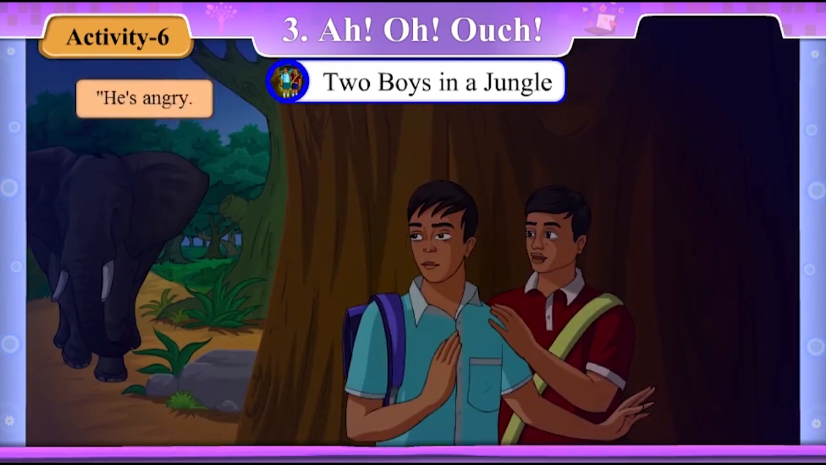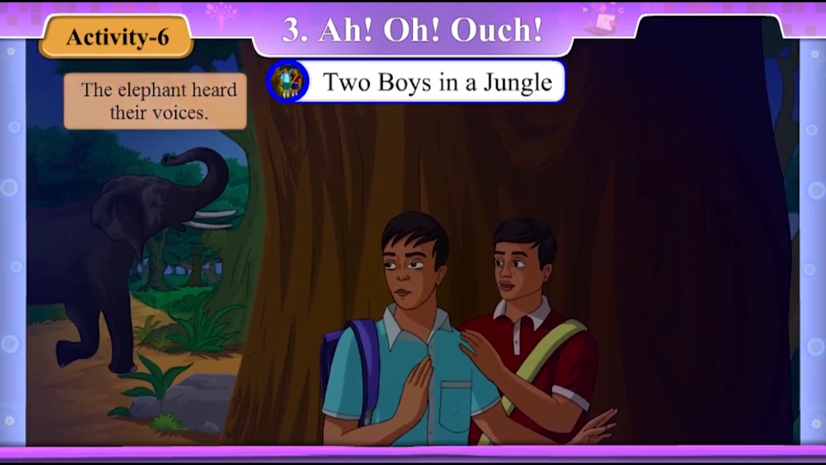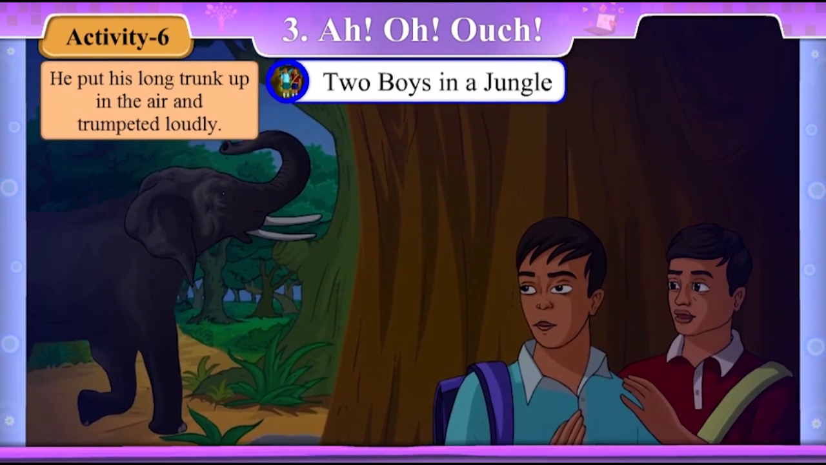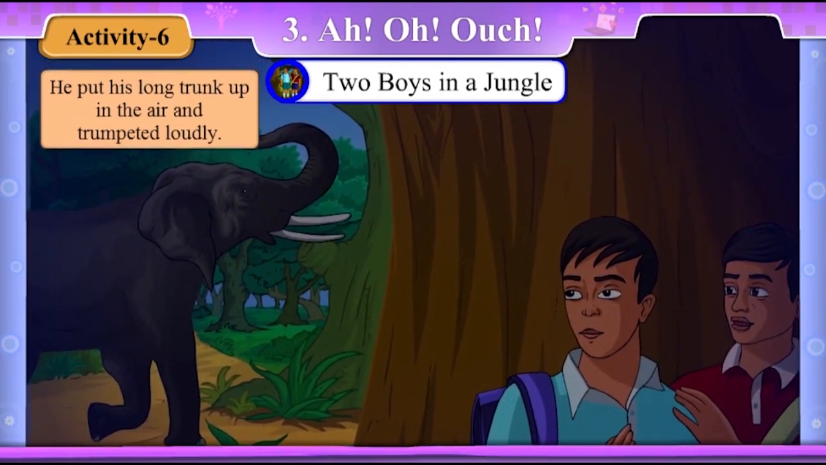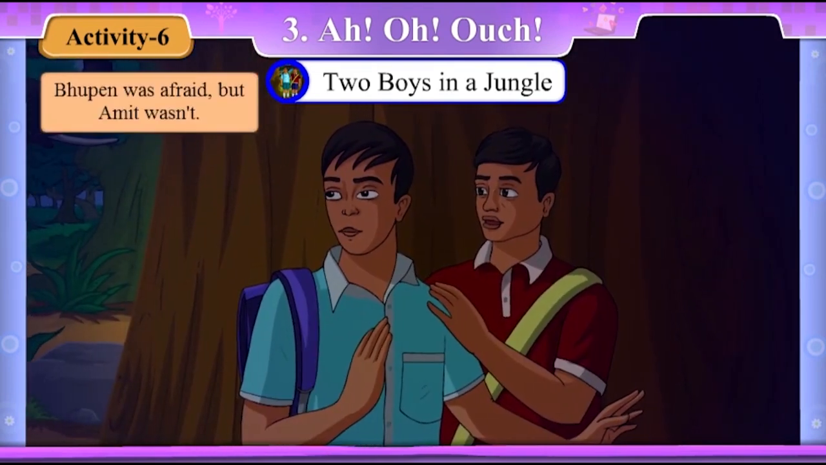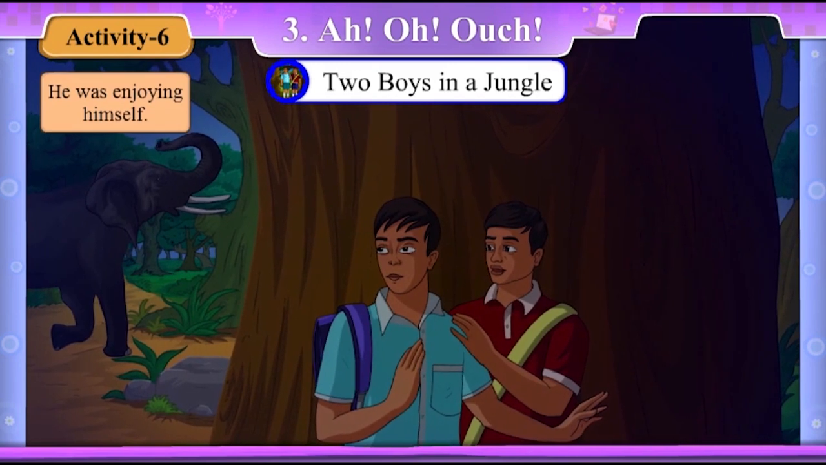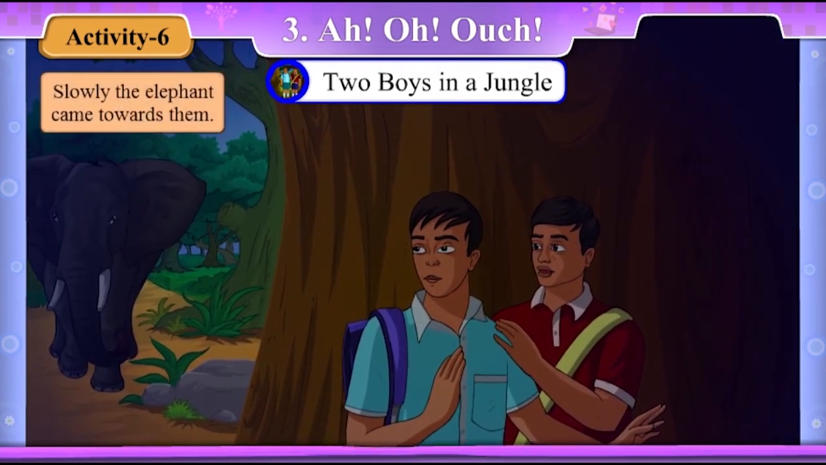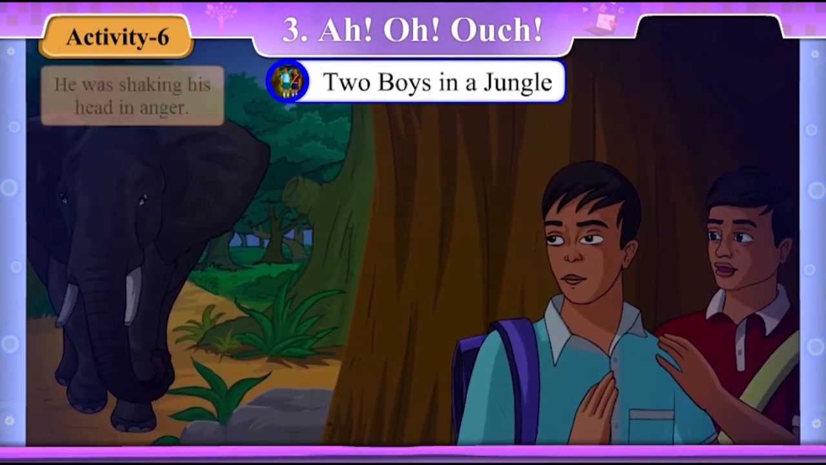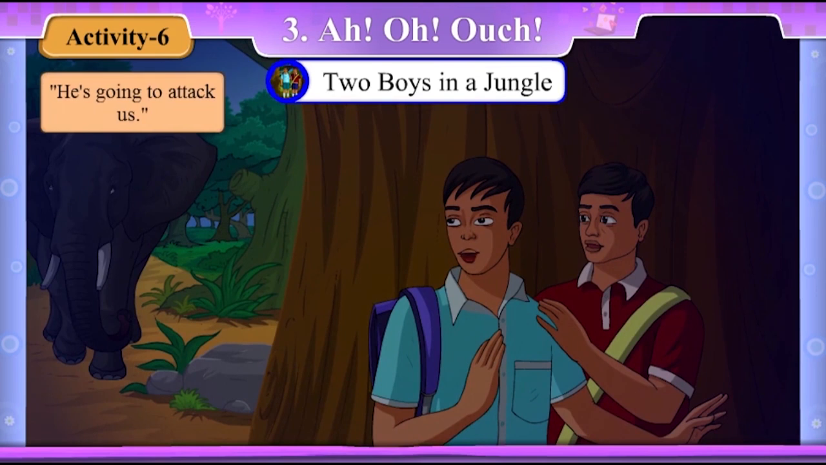He's angry. Shh. The elephant heard their voices. He smelled them too. He put his long trunk up in the air and trumpeted loudly. Bhupen and Amit could not move a bit. Bhupen was afraid, but Amit wasn't. He was enjoying himself. Slowly, the elephant came towards them. Now, he was 25 feet away. He was shaking his head in anger. He's going to attack us.